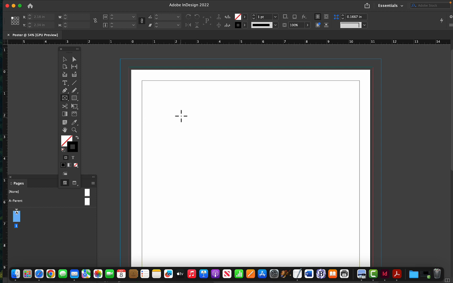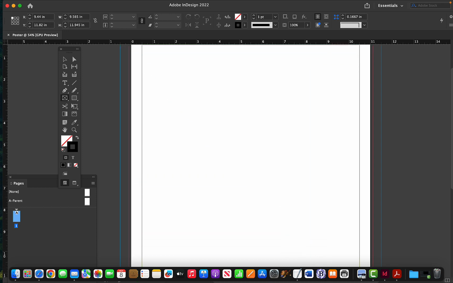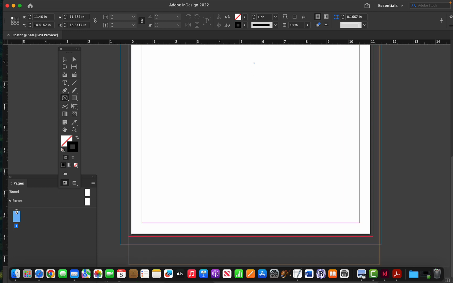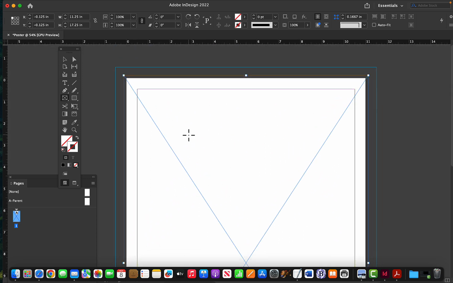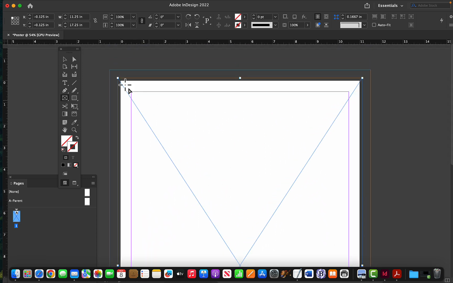So now you can see that my cursor has changed its appearance. I'm going to align my cursor here on the bleed, right? Because I want my image to bleed, and I'm going to drag this all the way down to the other corner, and you can see that it sort of snaps into place on those guides, and now this is a big picture.